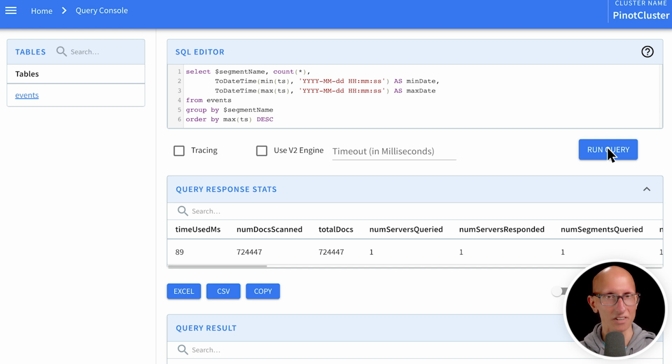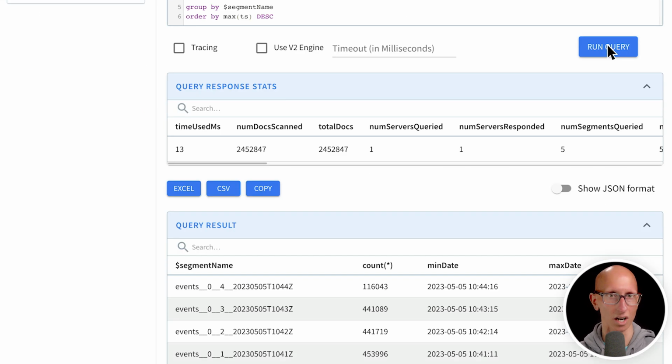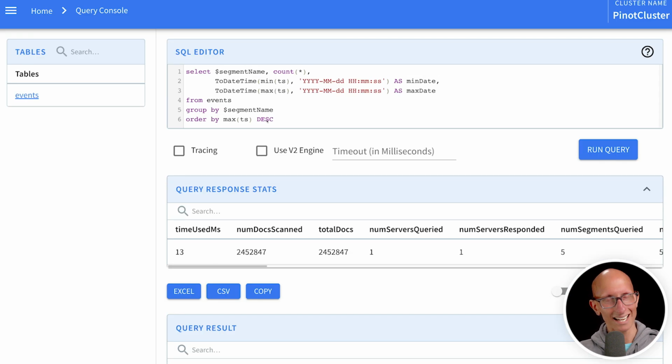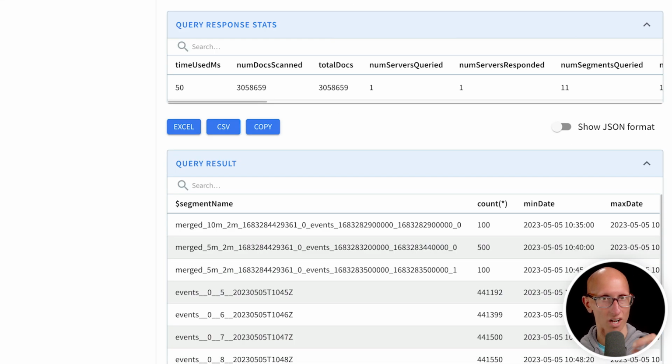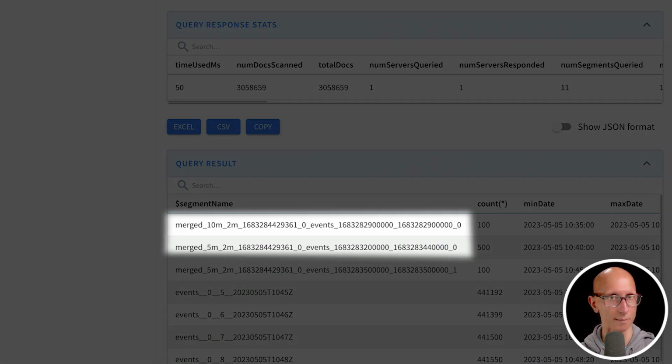But if we wait a few more minutes and run it again, you can see we've got 0, 1, 2, 3, and 4, and you can see they've got varying, sort of 400,000 records or so per segment. If we wait a little bit longer, so let's say we wait another 10 minutes or so and try again, but this time we're going to sort by the timestamp in ascending order. This time we've now got some different segment names. So you notice we've got the merged underscore, and then we've got the 10M_2M and the 5M_2M prefixes.